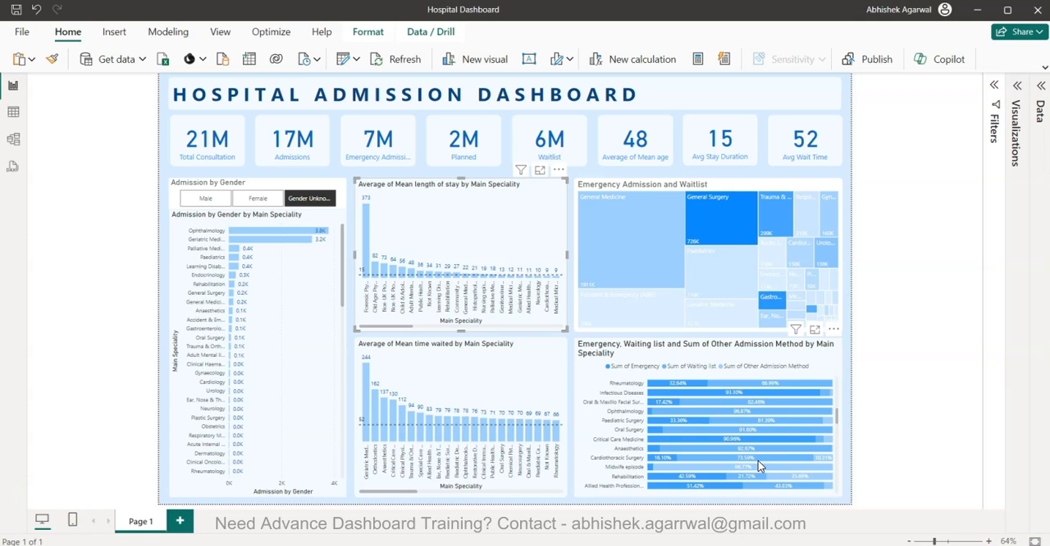For example, if I pick and choose a department, let's say this one, midwife episode, over here you have 3% emergency admission, but then you have the other admission method a lot, 96%. Similarly, over here if you see rehabilitation, emergency is 42%, waiting list is 21%, and the rehabilitation is basically having 35% of other admission method.